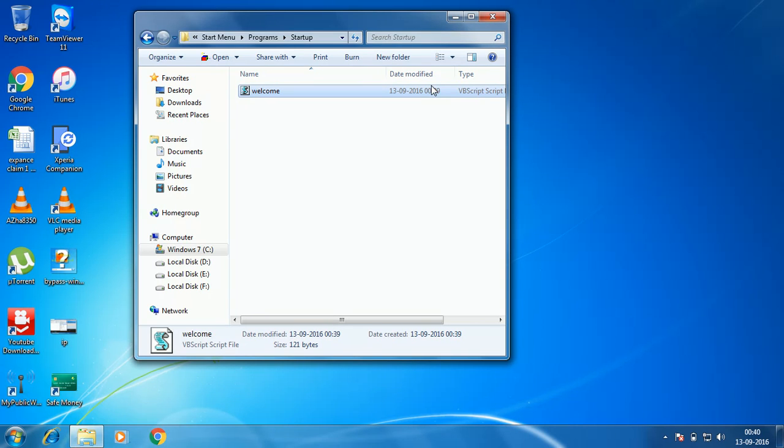Now close the application and now restart your computer.